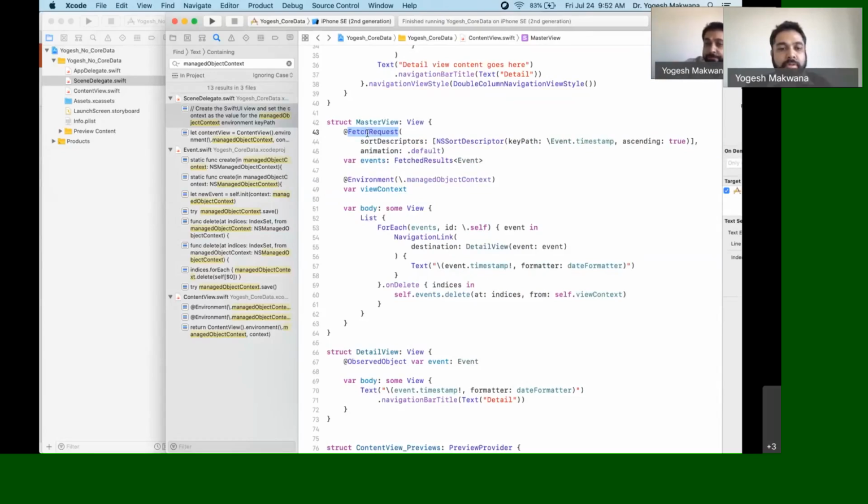So what is this? This fetch request is saying, give me all the results. These are internal classes, fetch results, and this is a property wrapper saying, give me all the objects of type event in the context available and sort them like this. So you describe a sort descriptor. Here you are saying sort them in ascending order of timestamp. Internally, they may be stored in any order, and they may be returned in any order, even if they're stored in a certain order. So you say, just sort them and put them in this events array.